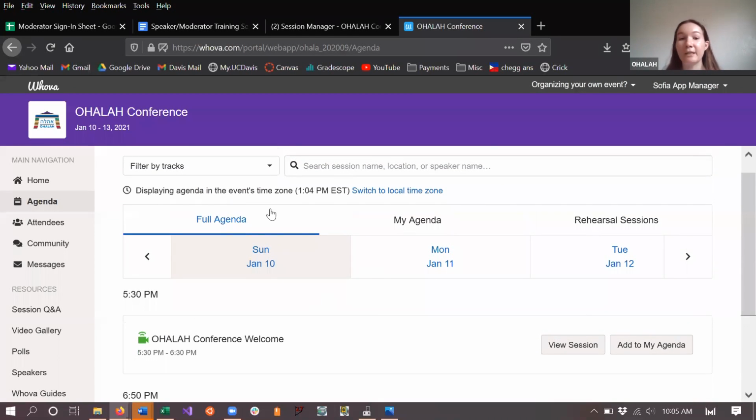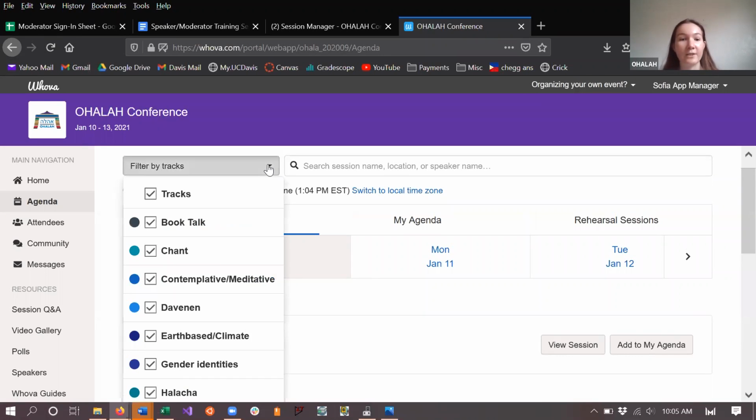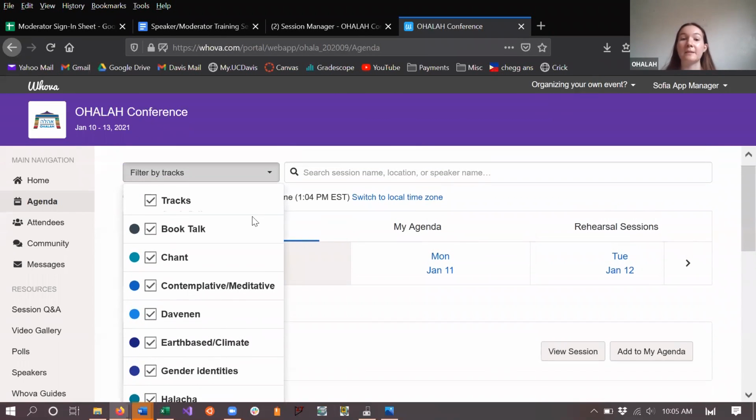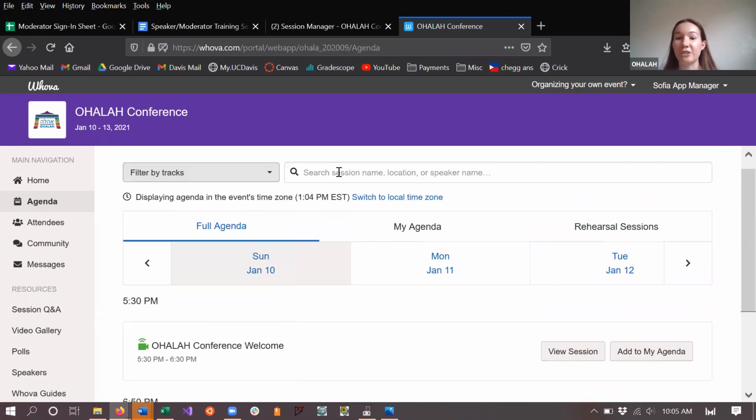You can filter through the agenda by looking through the tracks. We have multiple tracks such as Davening, gender identities, chant, book talk. You can scroll down and select the specific tracks that you want to look through. You could search by session name or even by speaker name, or you can search by date, which is honestly the easiest way to look through the entire agenda.